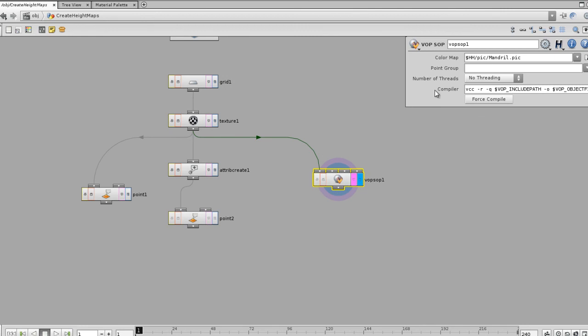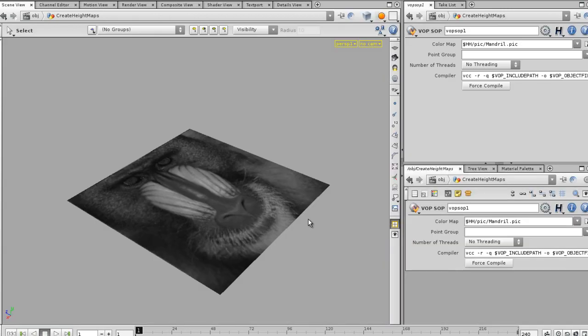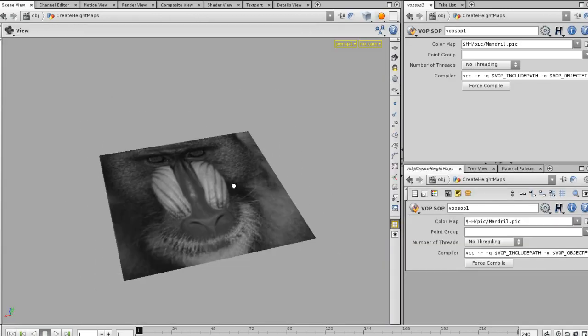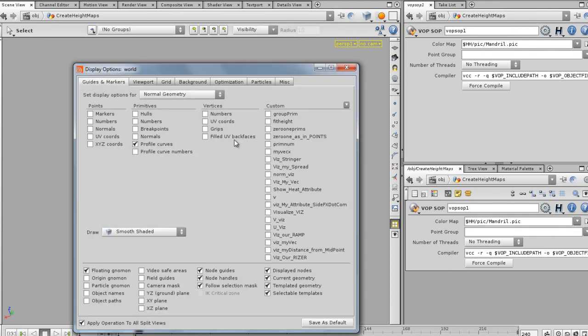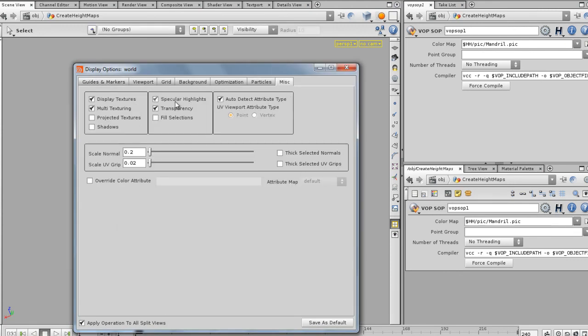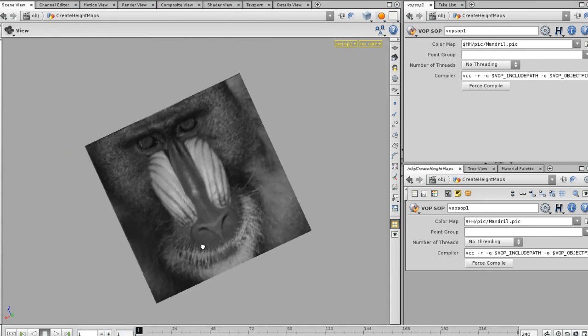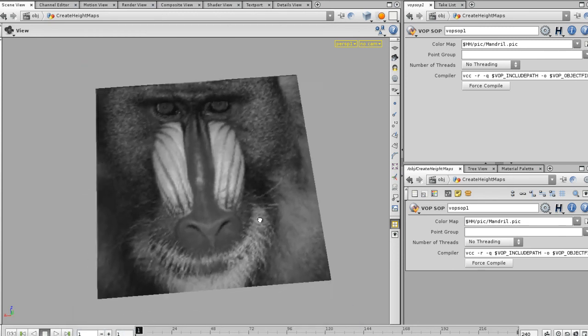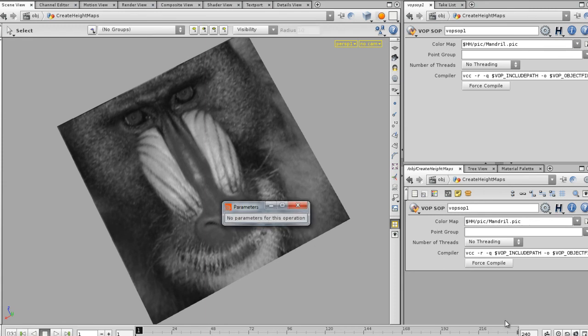Now for our viewport, if I go out of maximum, you can see our mandrill pick, and if you don't want the reflections, you can press D on the keyboard and under miscellaneous, turn off specular highlights, and now you have your mandrill pick. This is the famous guy called the mandrill.